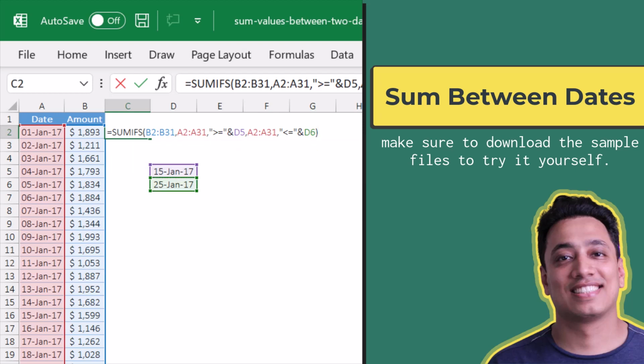Now let me re-explain this function, the formula. This is the sum range where I want to sum the values. This is the range where I have dates, and I want to refer to the dates which are either equal to 15th January or higher than that.